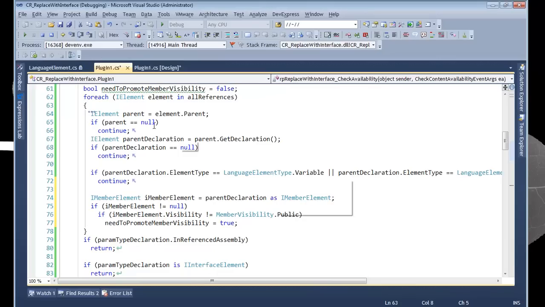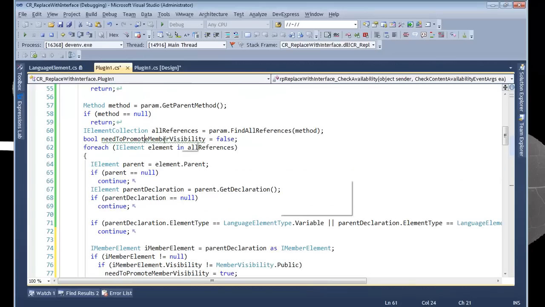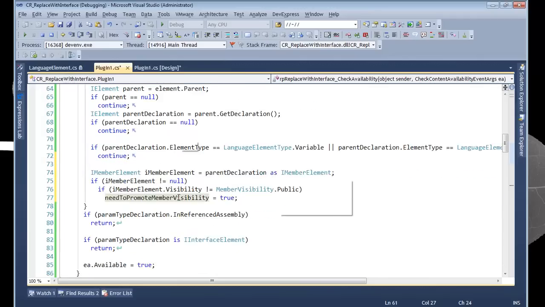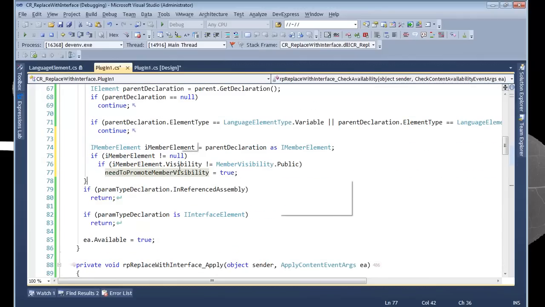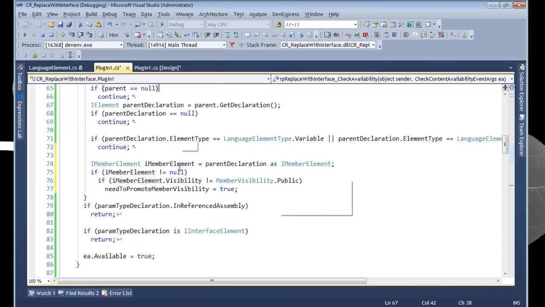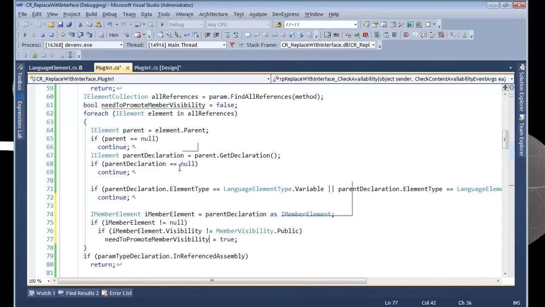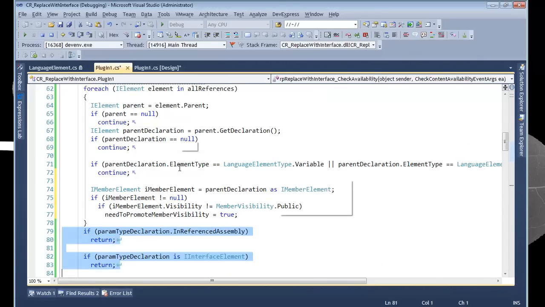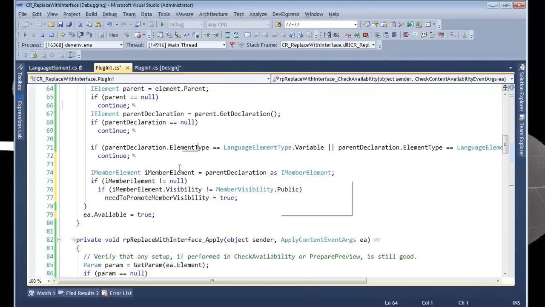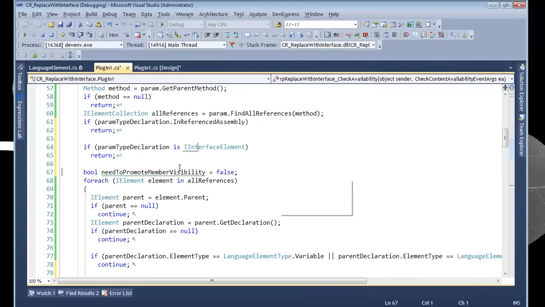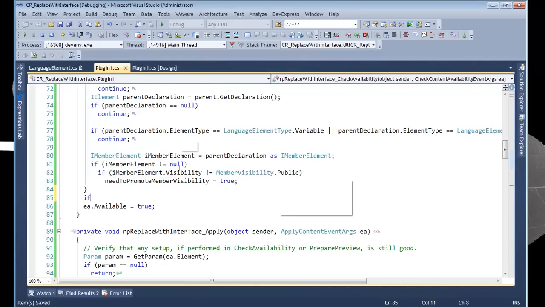So this is all in the get availability check. What is my problem here? Apparently nothing at this point. All right, so now I think we should move these up before we do the for each, like this.